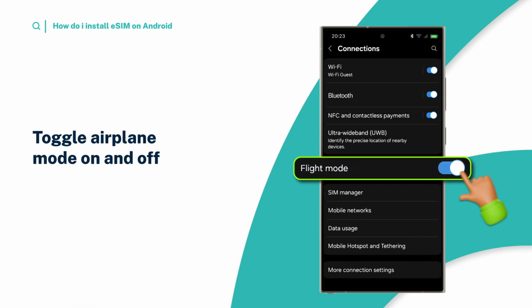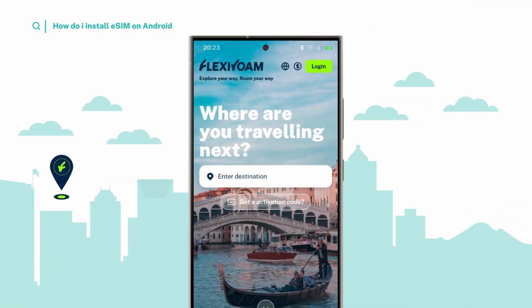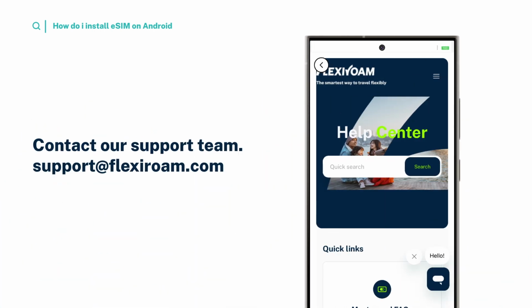Finally, toggle airplane mode on and off. Your eSIM should automatically connect to a supported mobile network. If you need more assistance, please contact our support team and they'll be happy to help.